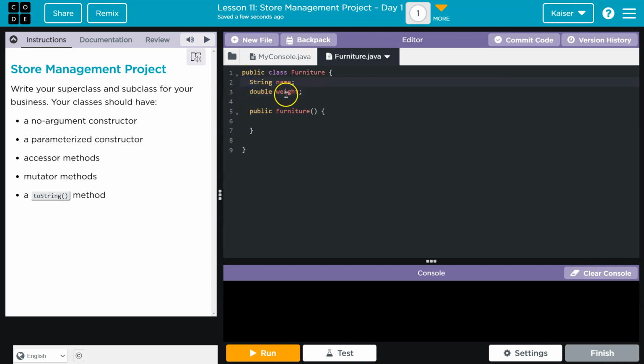Although instance variables in Java like this would be private by default, I can go ahead and put private just for clarity, so that anything outside of the class isn't going to be able to access this, but the methods within will.